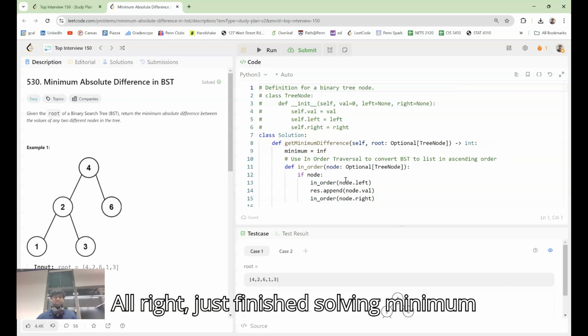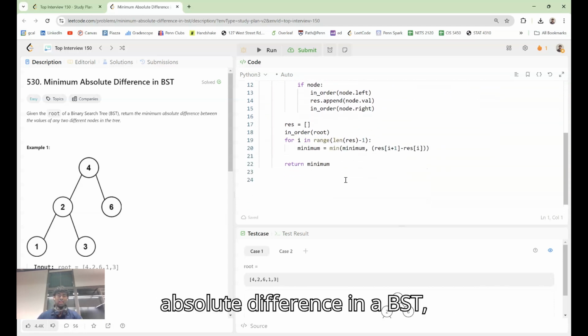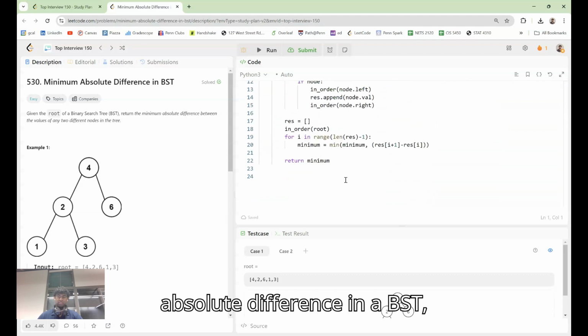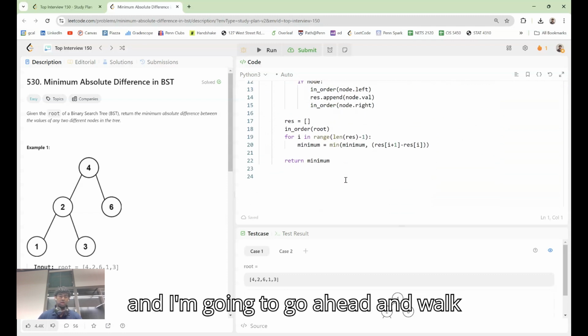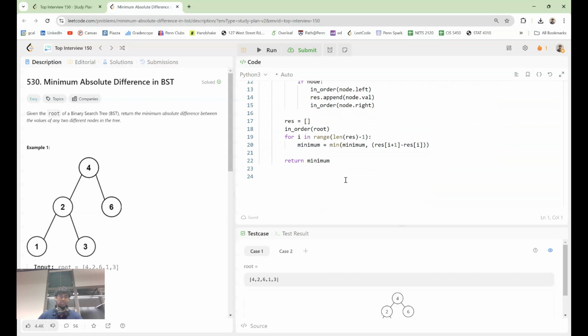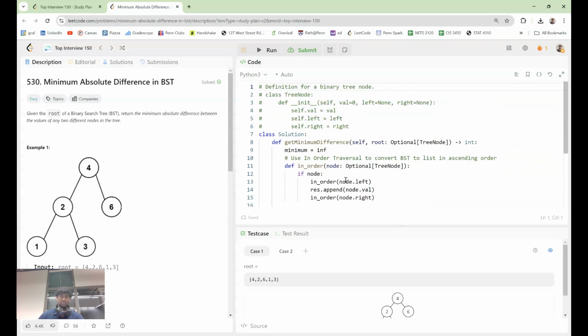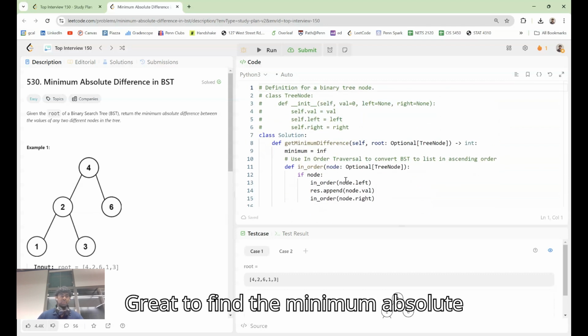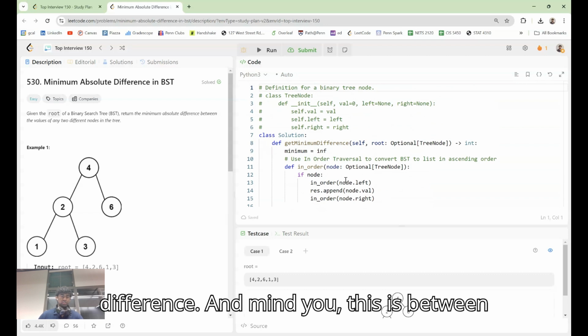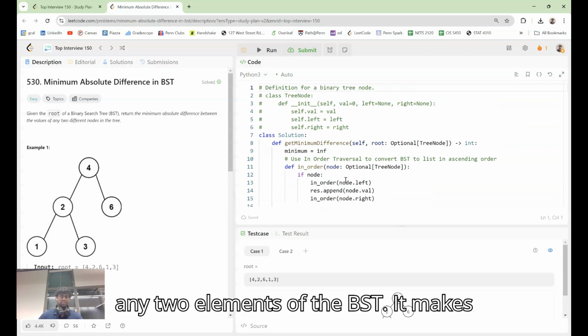All right, just finished solving minimum absolute difference in a BST, and I'm gonna go ahead and walk through how I solved it.